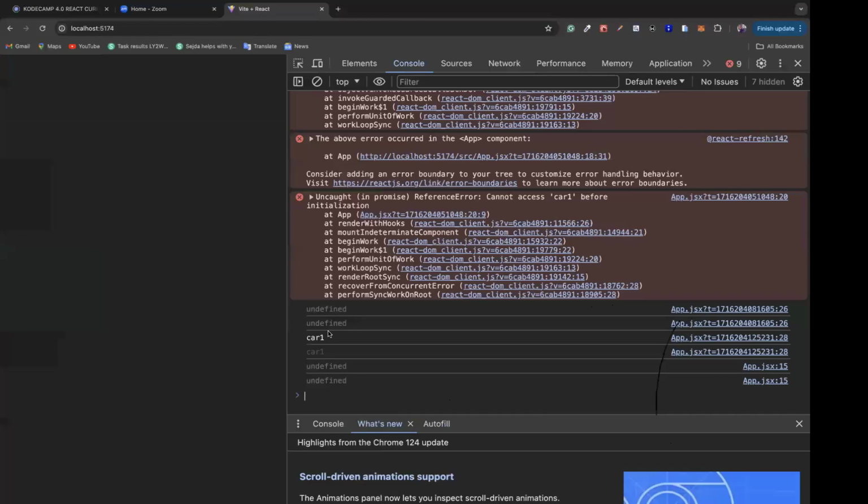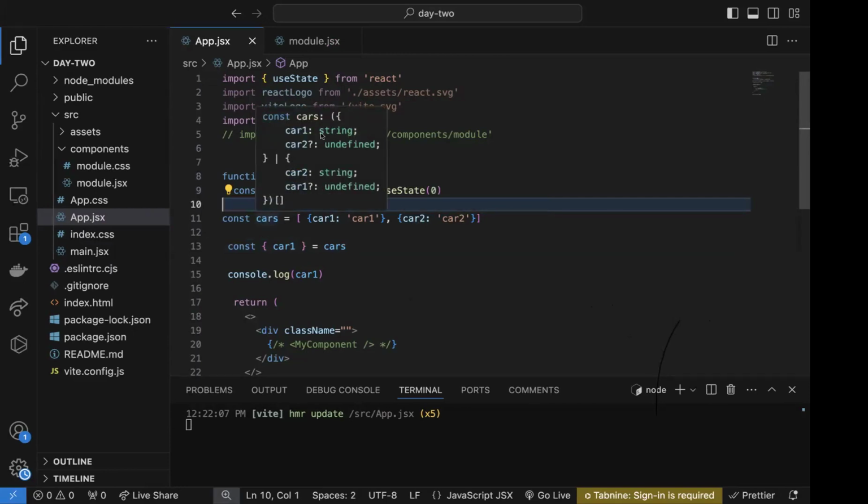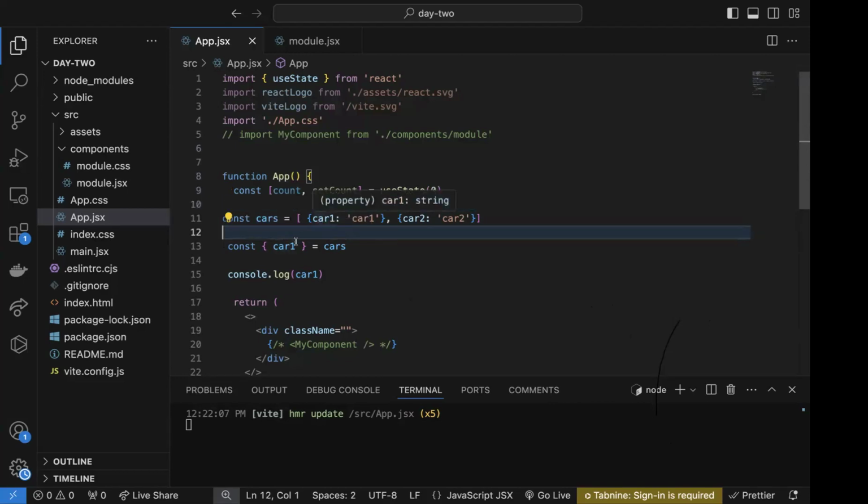All right, good. So this is what the structure looks like. You see that for this car1 and car2, we are trying to take out car1 from this and assign it to just car1. So we are bringing it out. We want to bring out this key and then access the value on its own from this car variable.